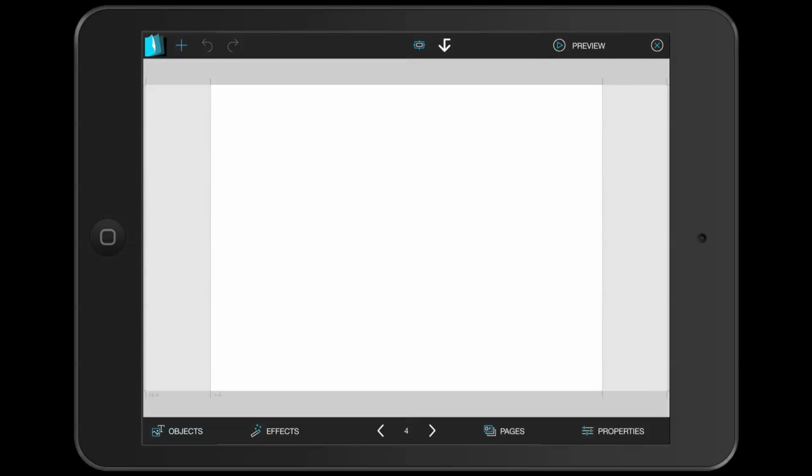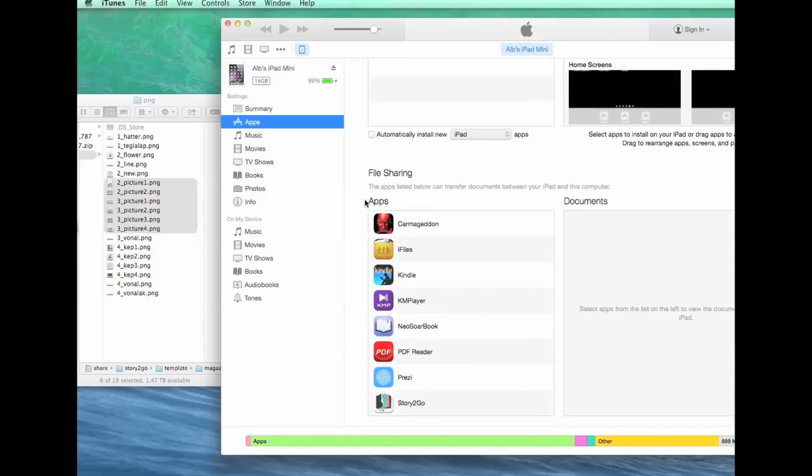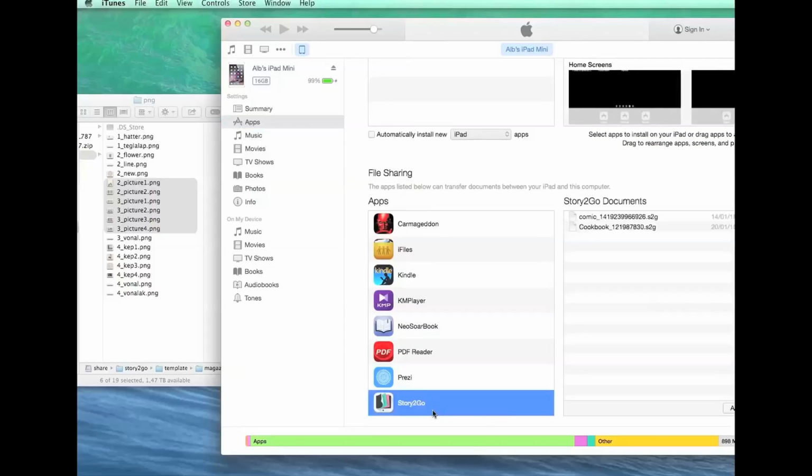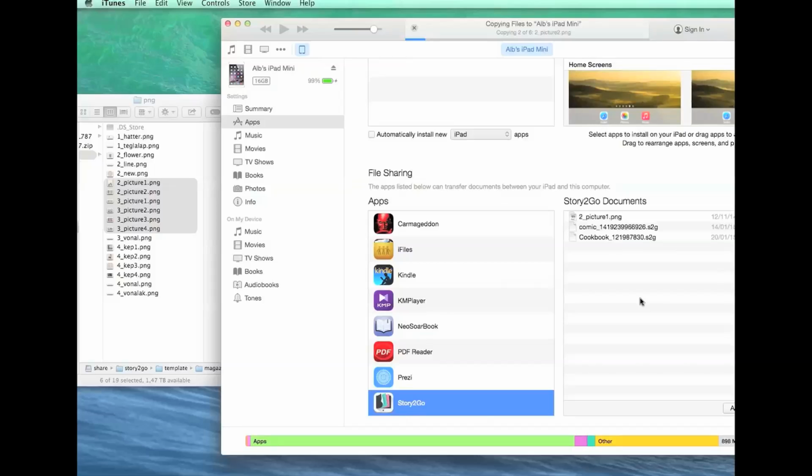If you click New Image, you will need to manually connect your iPad with your computer, open iTunes, select your iPad, go into Apps, go down, click on Story2Go, and pull your files into the Story2Go Documents section. Thus, you can find your copied images within Story2Go.